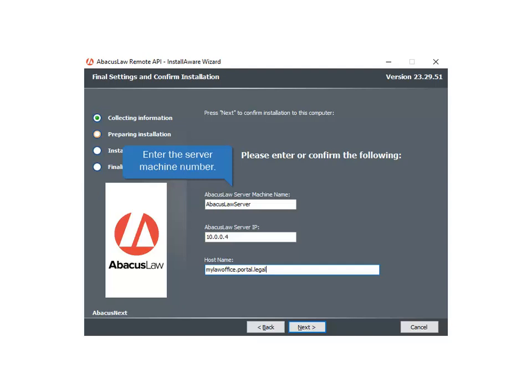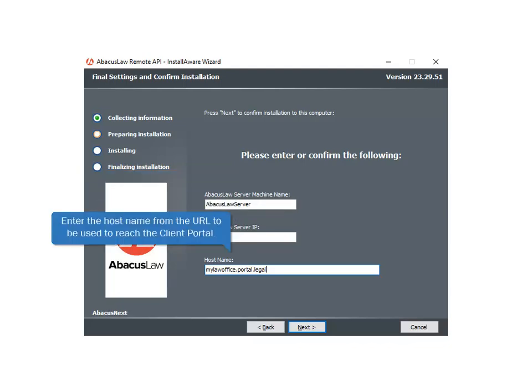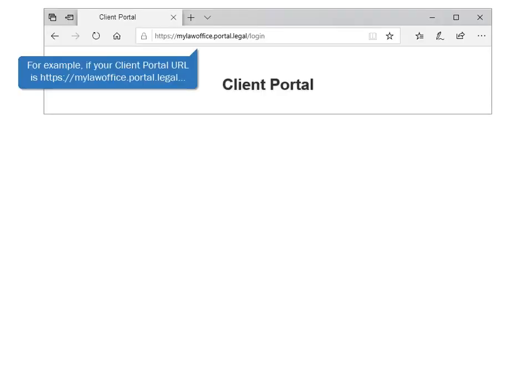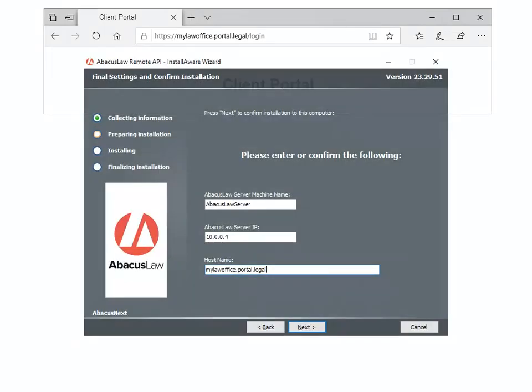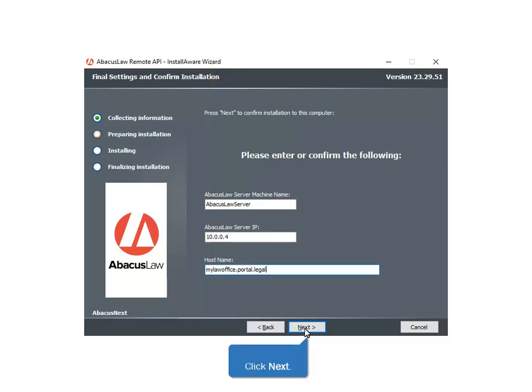Enter the server machine number. Enter the IP address. If installing on the AbacusLaw server, IP address can be 127.0.0.1. Enter the host name from the URL to be used to reach the client portal. For example, if your client portal URL is https://mylawoffice.portal.legal, then the host name is mylawoffice.portal.legal. Click Next.